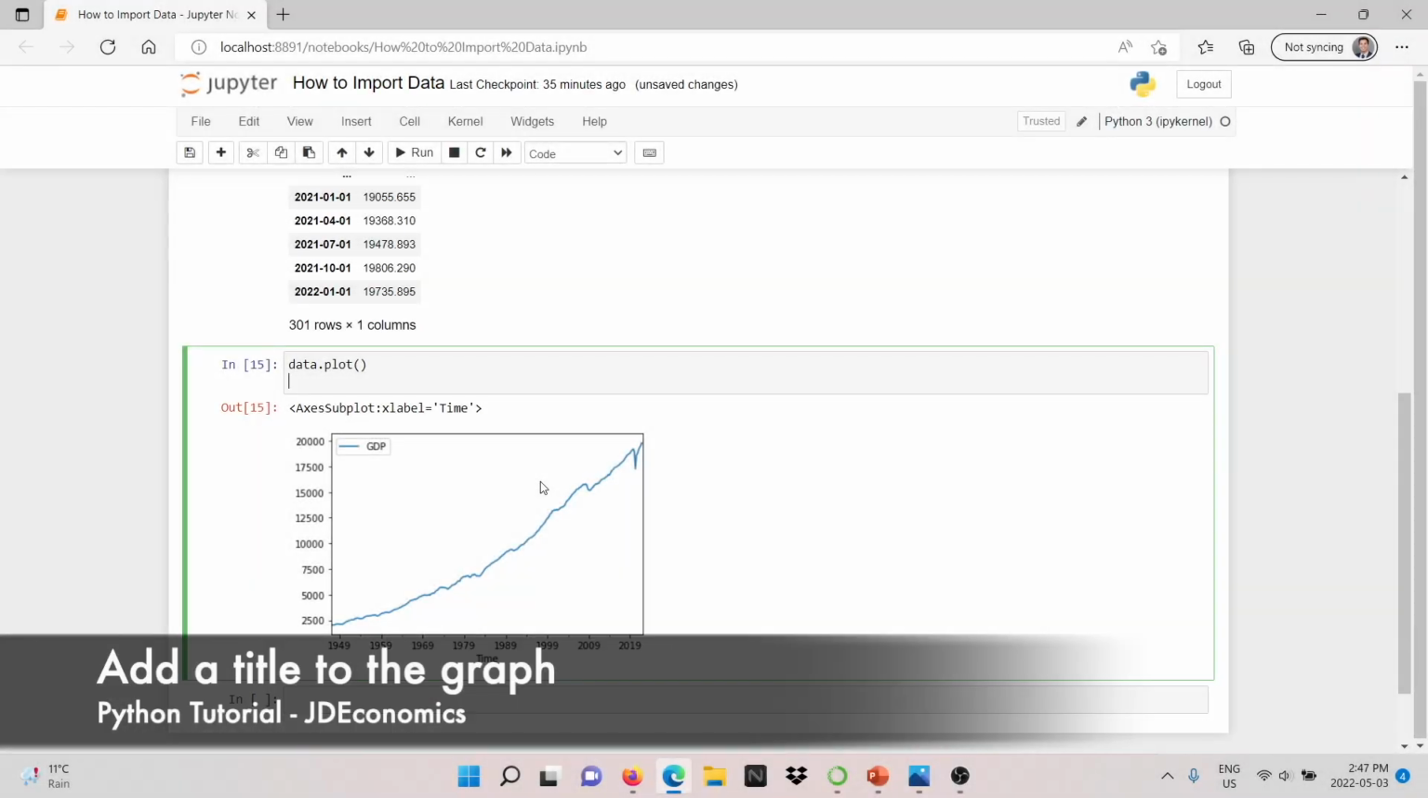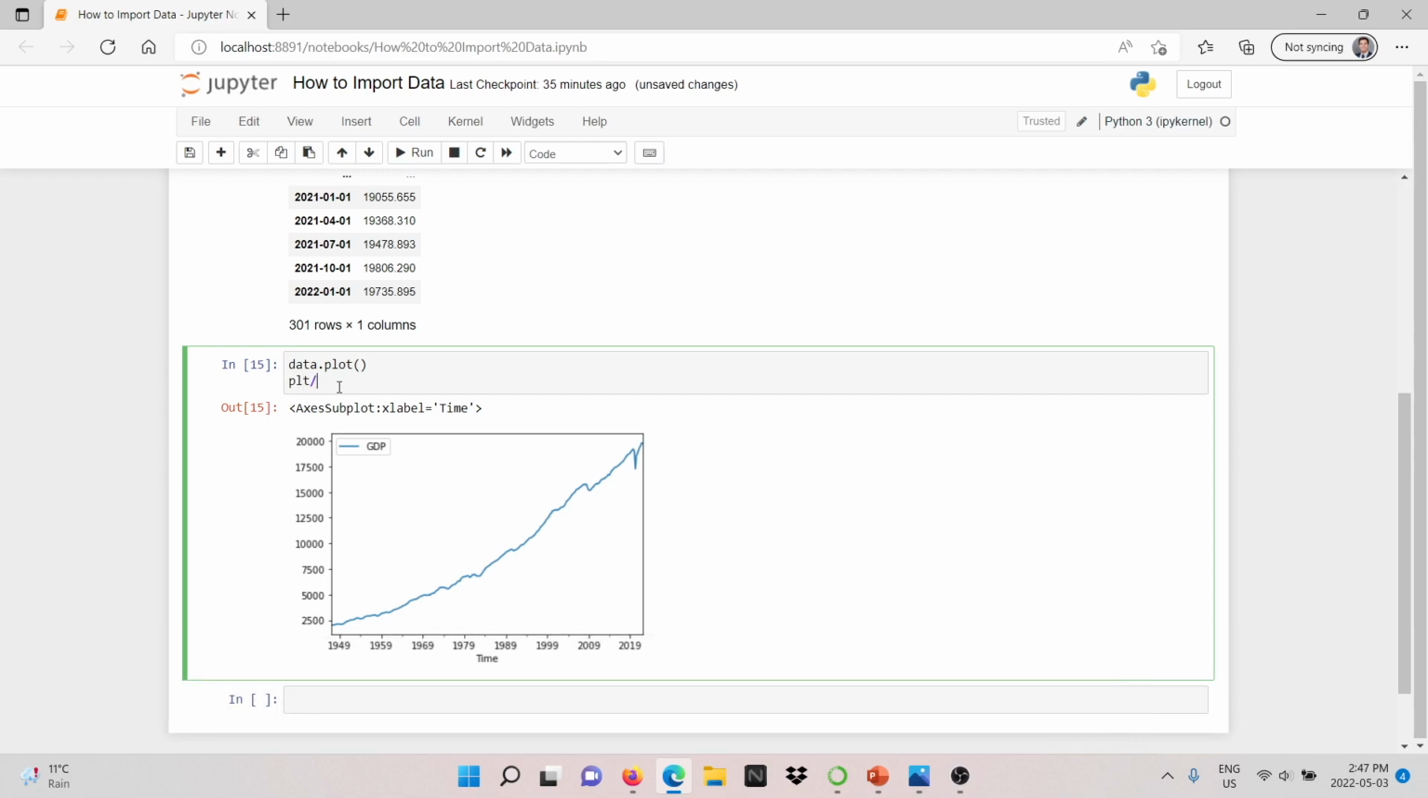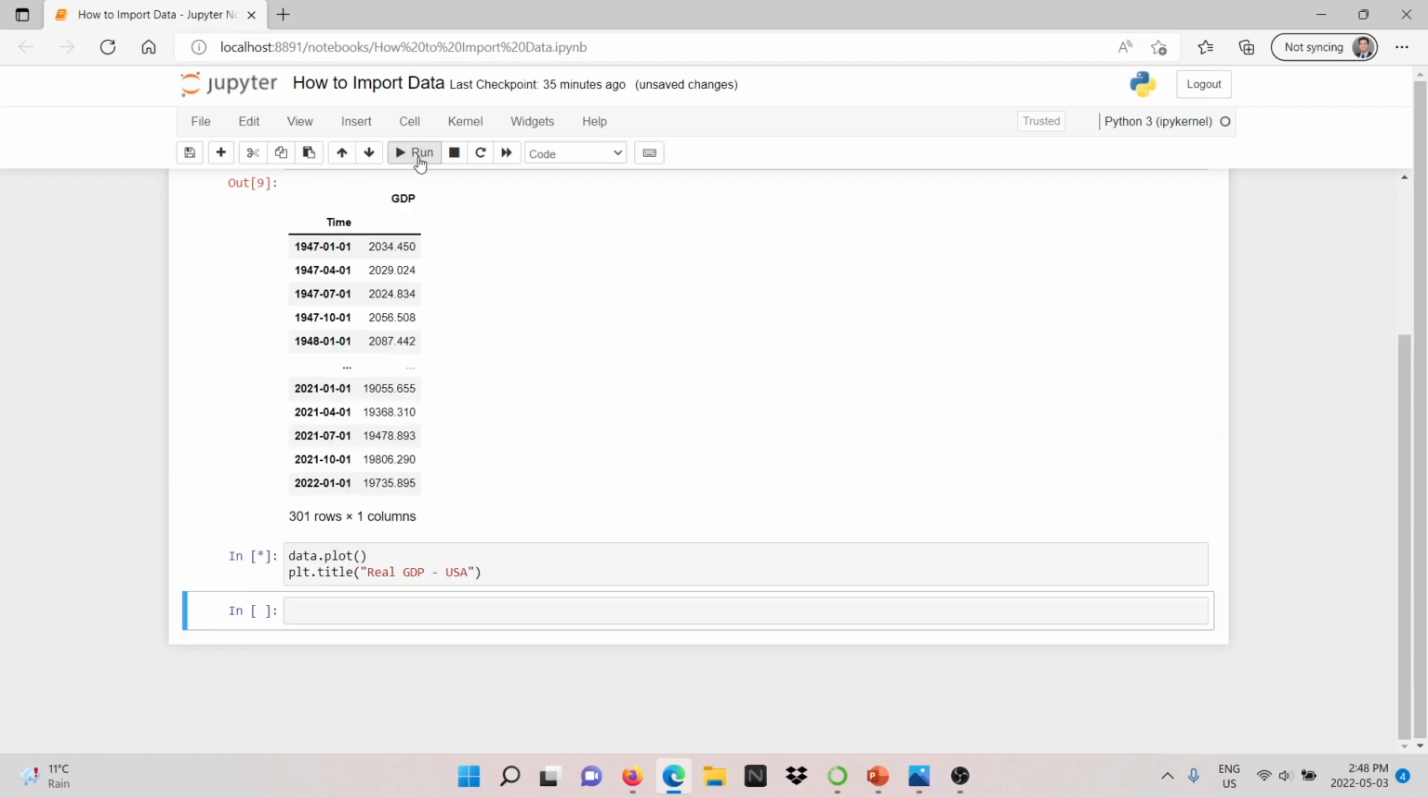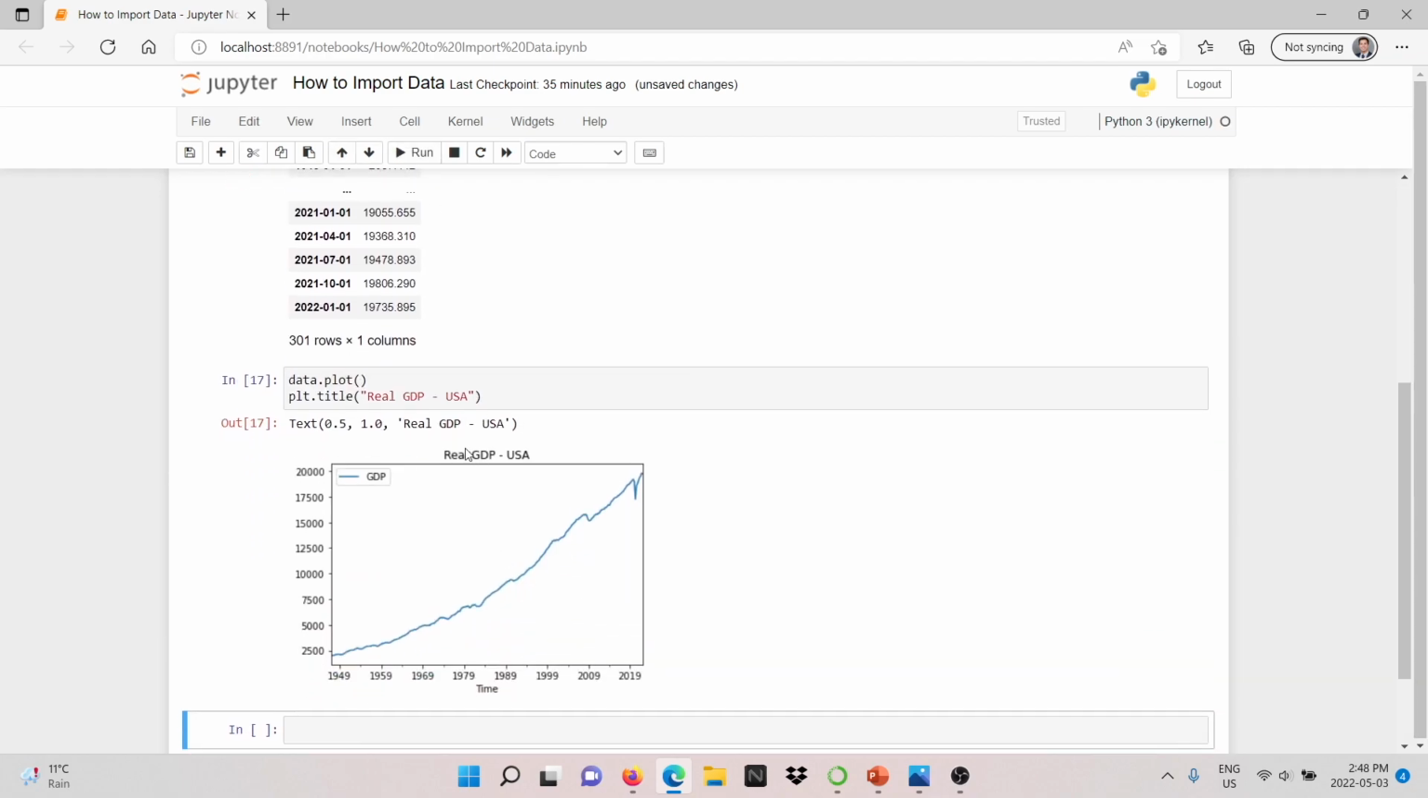Let's suppose we want to add a title. All we need to do is to type plt.title. We open parentheses, and now we open quotation marks, and you're going to write the title that you want to give to this graph. In this case, it is real GDP for USA. So now I can hit the run button, and you can see that a title is going to appear.